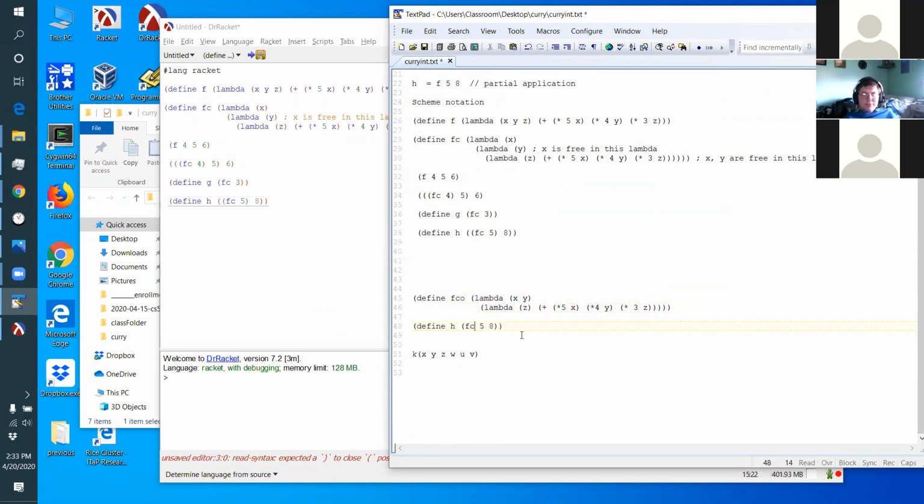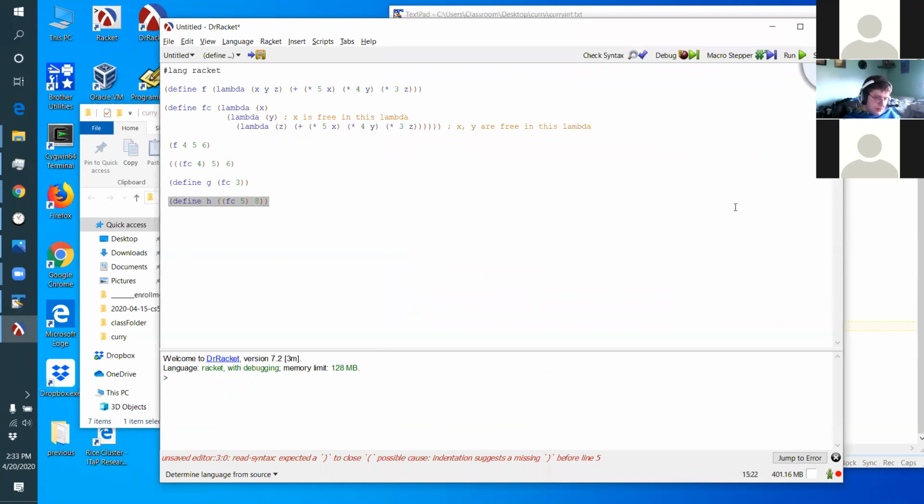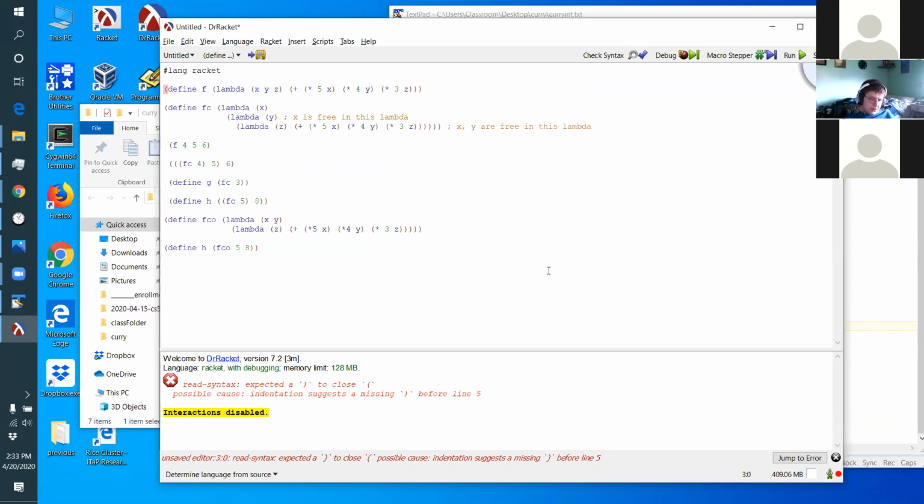So, okay. See if I make sure I did these right. Okay, let's see if these compile. I probably have mismatched parentheses. Let's see. Need another parenthesis there. Oh, no.